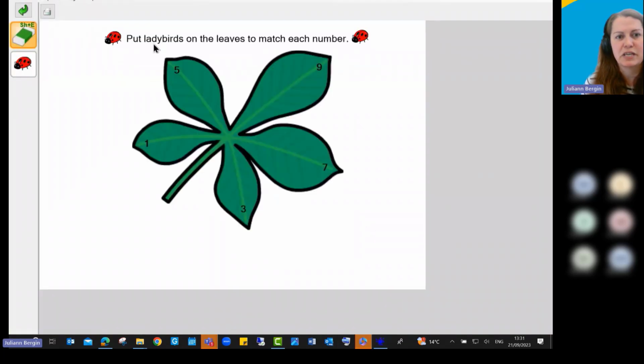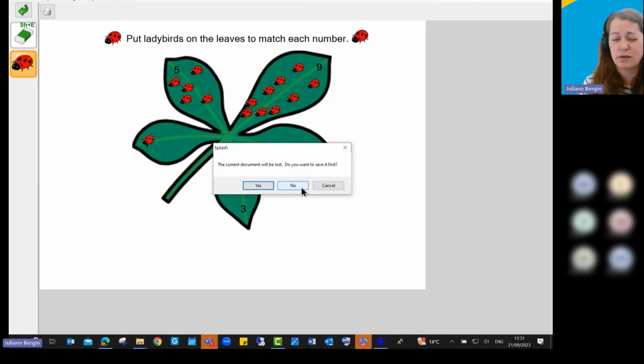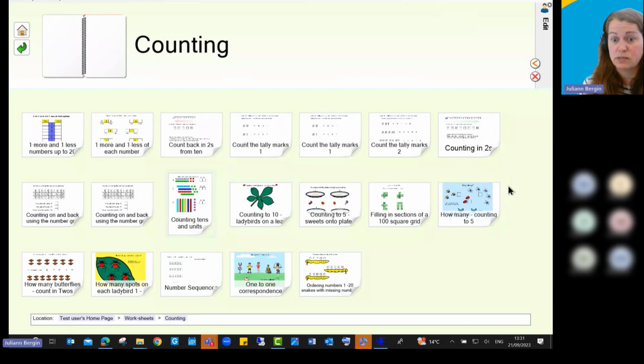So for example, here, put ladybirds on the leaves to match each number. So this is kind of a worksheet. So ladybird. You can put them in. And so on and so forth. So it's really nice, some of these pre-made worksheets. Again, this isn't software that's correcting you. It's just simply giving you the ability to do the work. So it won't automatically tell you that's correct or that's not correct.